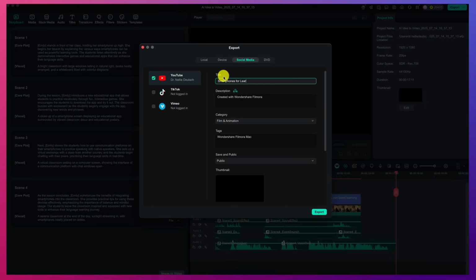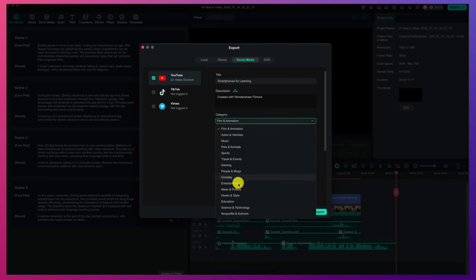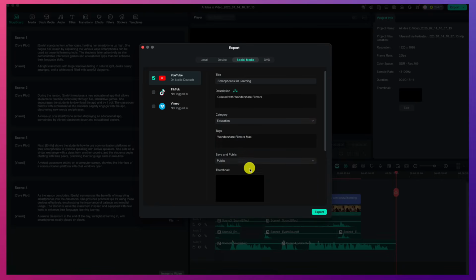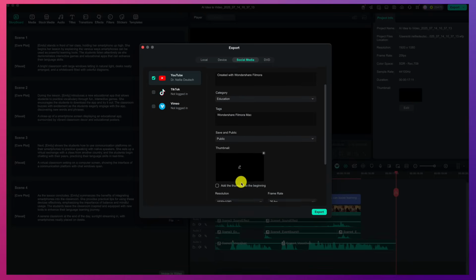This is so easy and absolutely wonderful. I love working with AI tools, so this is perfect for me. Category, and notice you've got various categories. Mine is always education. You can make it public, unlisted, or private if you want to add some things to it. You can add a thumbnail.